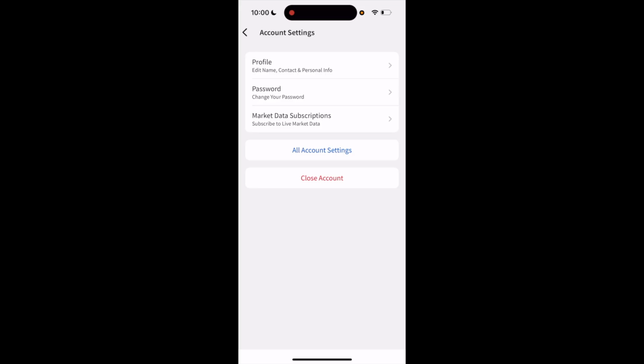I'm not going to do it for this video, but just for an example, straightforward, go to account settings, select close account to proceed this way with your account closure. So that is how to close your account here on Interactive Brokers.